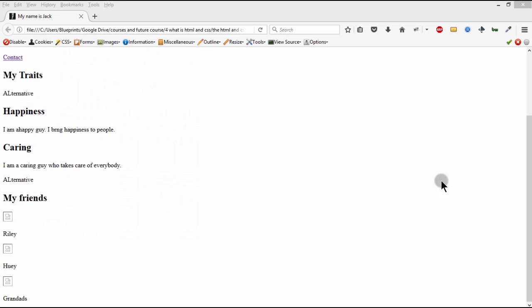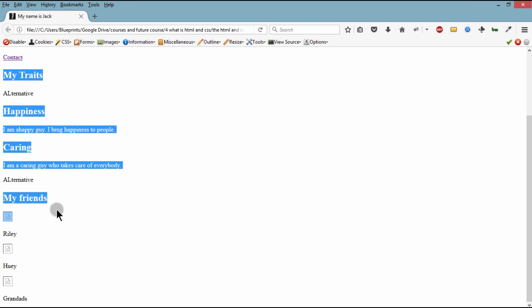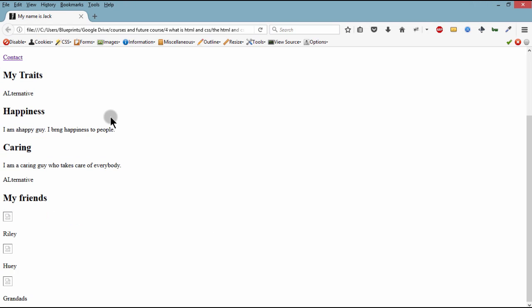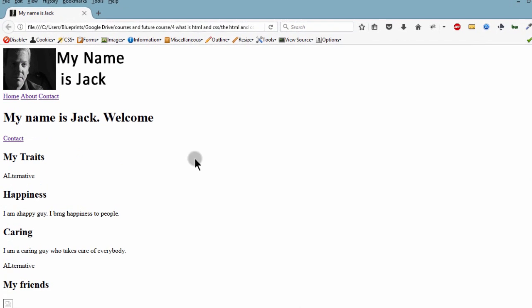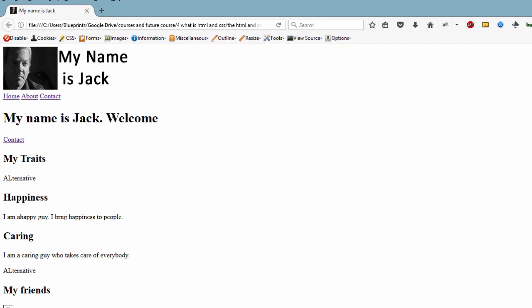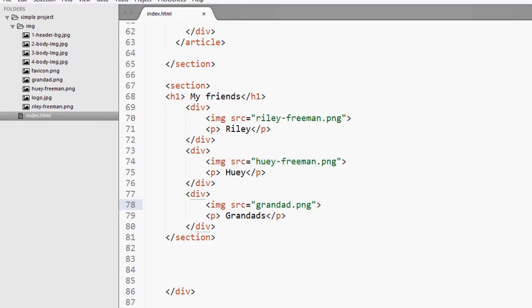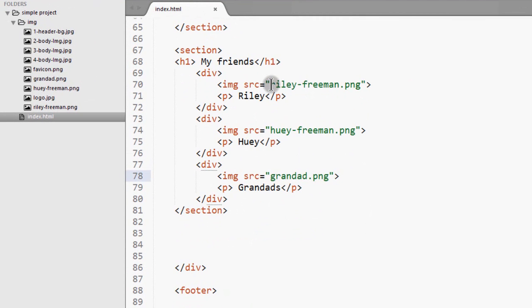Hi, and welcome back. In the last video, we ran our HTML and we saw that the images are not showing. So in this video, let's see why our images are not showing. If I come back to my code, if I open Sublime, the reason why they're not showing is because the path has not been written correctly. For this one, I have to put the img in there. I also have to add img in there.